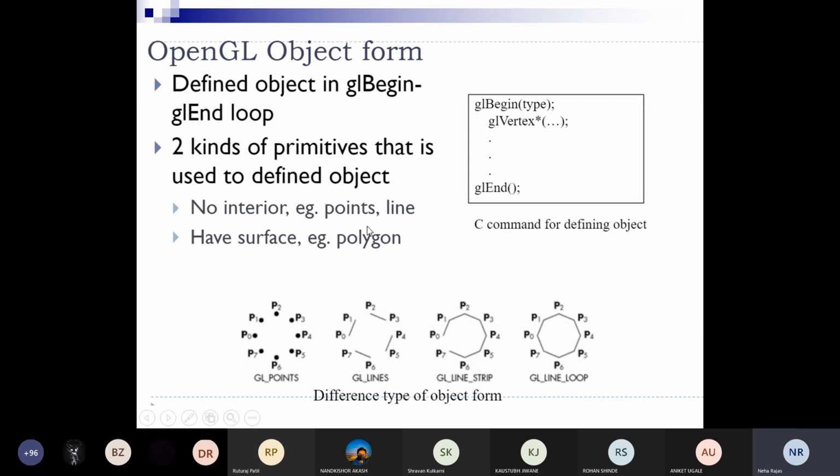Okay, two kinds of primitive are used to define the object. What are the two primitives? That is point, line and polygon. In point or line there is no interior. आपको भी पता है अगर point है तो उसको कुछ interior exterior नहीं होगा. It is like just a point. Then line भी एक straight line होगी, उसको कुछ interior और exterior नहीं होगा. But in polygon you have different surfaces. Okay.